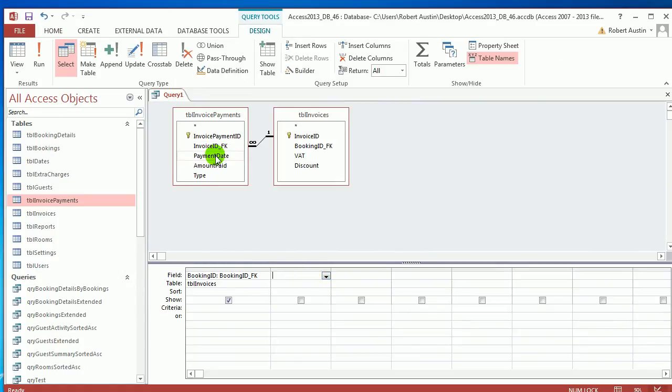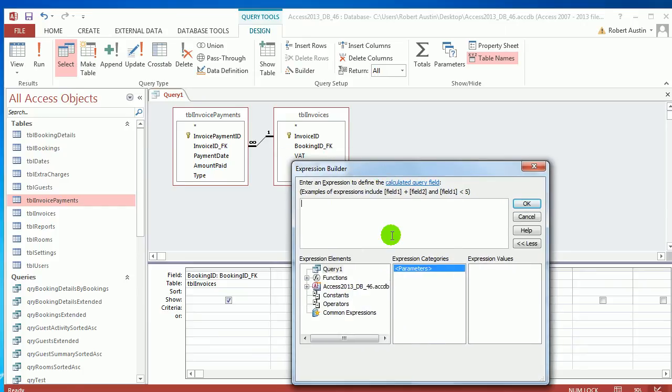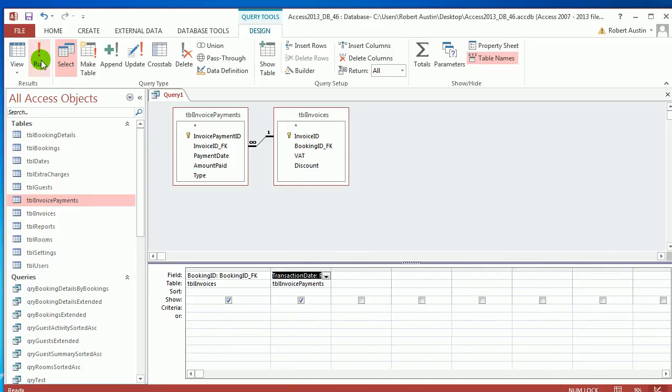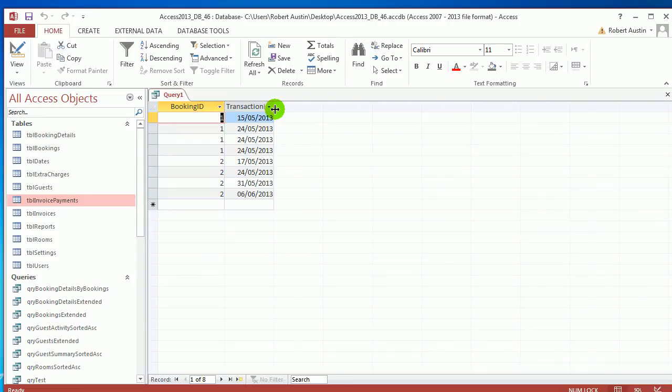Next thing we want is the date. Now, I don't really want this to be called payment date. I want to change the field, so I'm going to call this one transaction date, which is table invoice payments dot payment date. So again, we've got that.